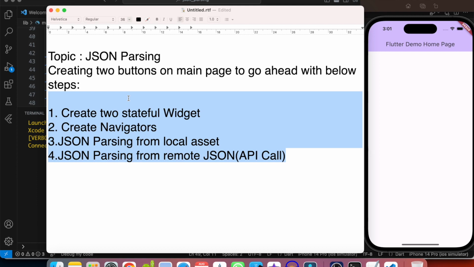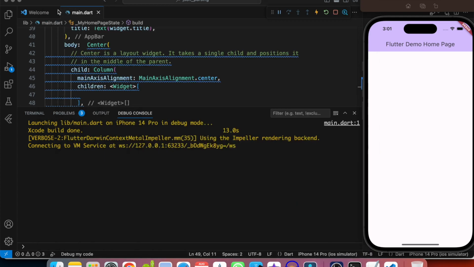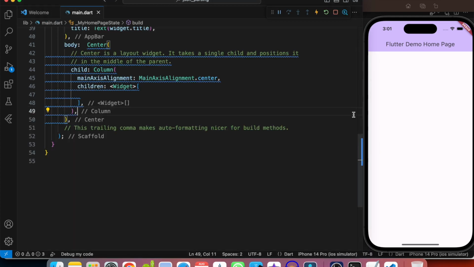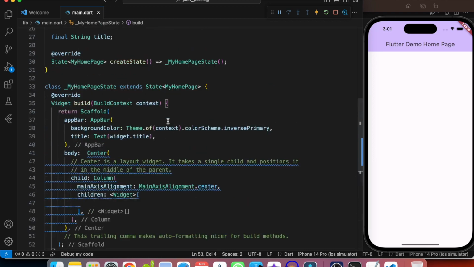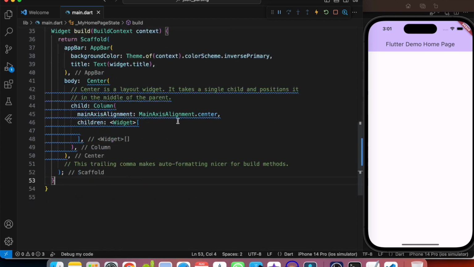Here I have highlighted this. Let's quickly move to our project. Here it's a clean slate. I have removed all the comments and all the things. Here I am creating a button. We'll be creating two buttons which will take us to different routes. To save time, I have already created this, so I have saved it here.